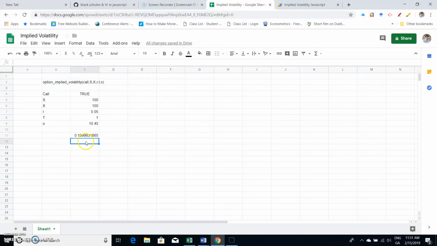Okay, and I'm getting 19. So that looks as if it's actually fairly accurate, right? Because in other estimations that I've done in Excel, this would be 20%, although the 10.45 would be 10.4506, I think. Change that to 06, and we're getting probably closer to 20%. So this function looks good.